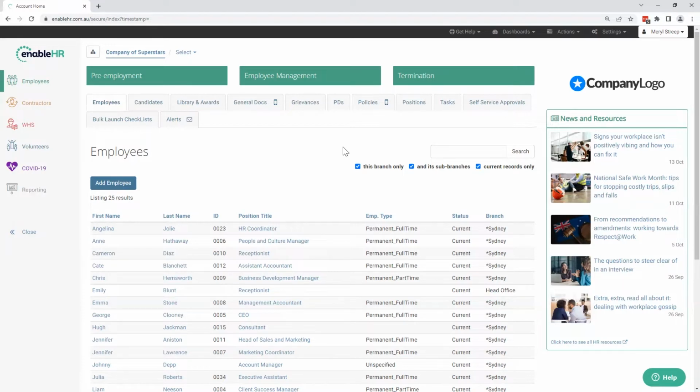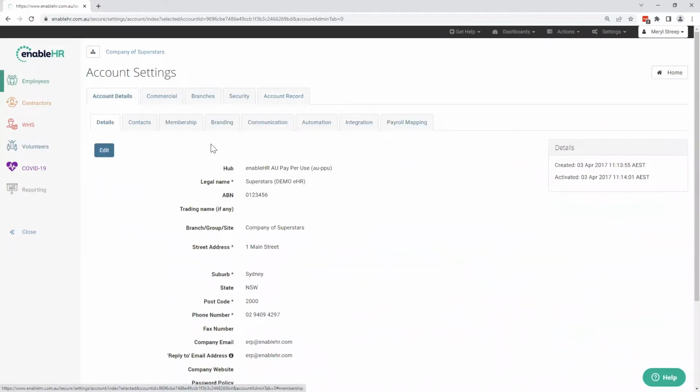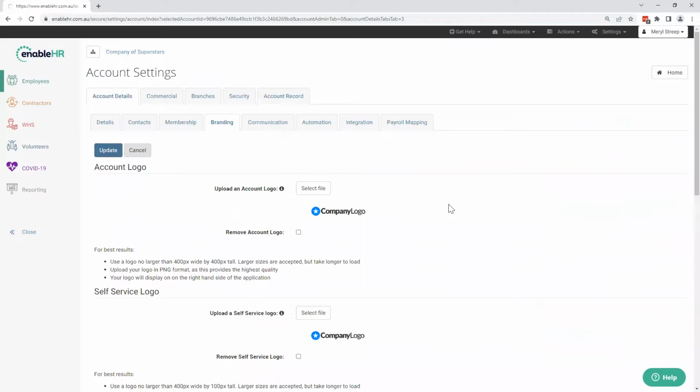So to set up your branding, you will want to navigate to Settings up in the top right here, and then Account Settings. Under Account Details, you'll see that there's a Branding tab. Click Edit, and select the logo files that you want to display in your account. They'll usually be the same, but if needed, you can use different logos to be displayed on the management side and employee self-service. And you have the two different areas to upload them, one here and one here.